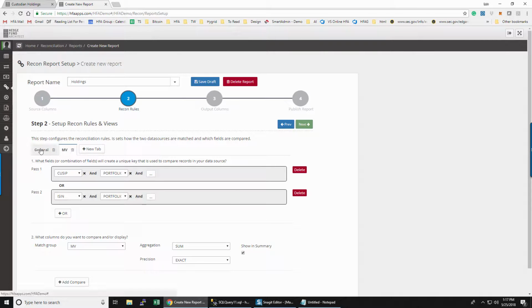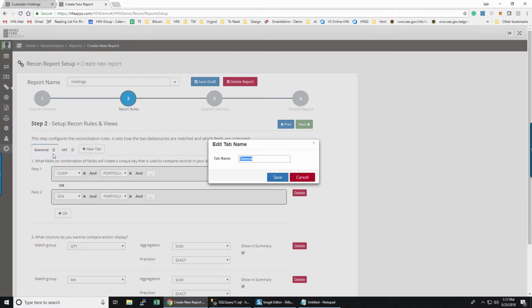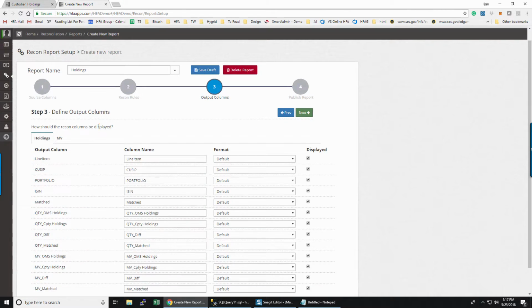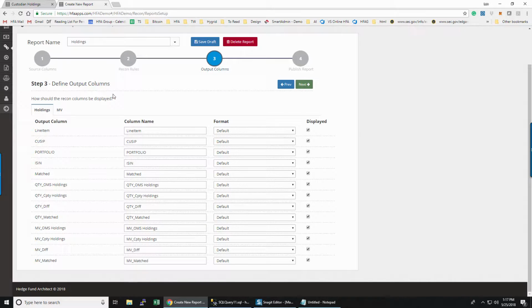We do that as well. And this, let's call that holdings. And then finally is the output. So now the tool defines, it creates these columns by demand, on the fly. And this matched means this is ID matched. This is going to be our title, OMS Holdings.